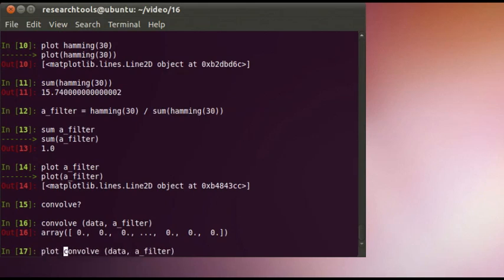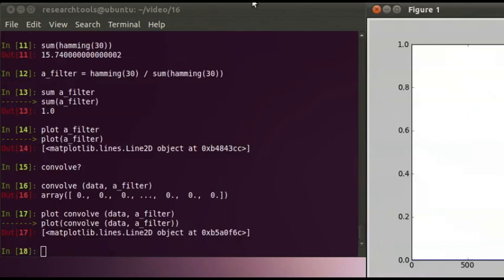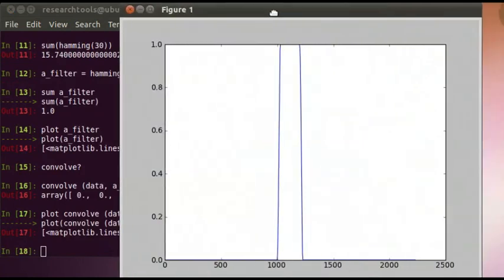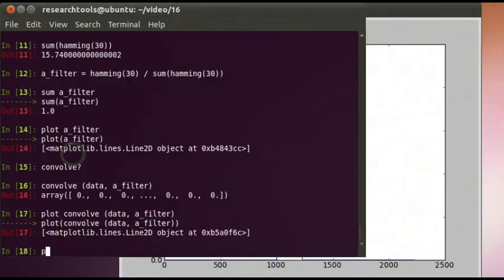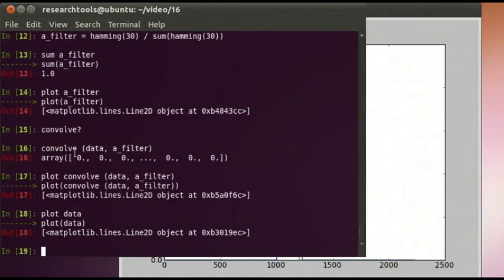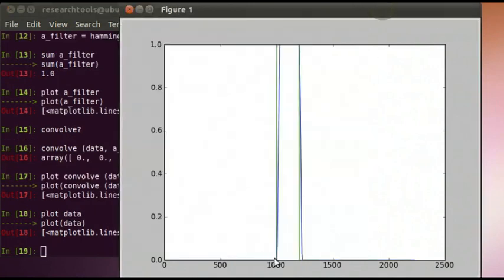So we can say plot convolve, and there's our convolved signal, and let's also plot our data along with it so we can see the difference between the two. What actually happens here is that it's kind of notched together, and it's a little hard to see here, but it rounds the edges with a Hamming filter.